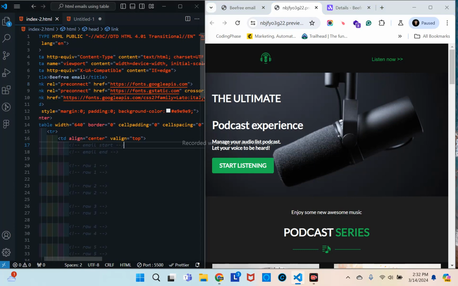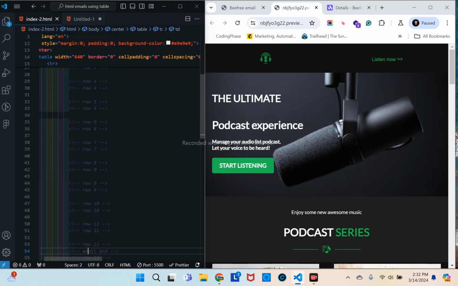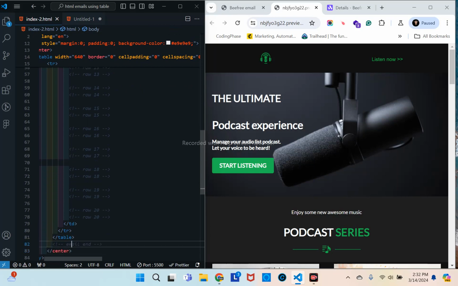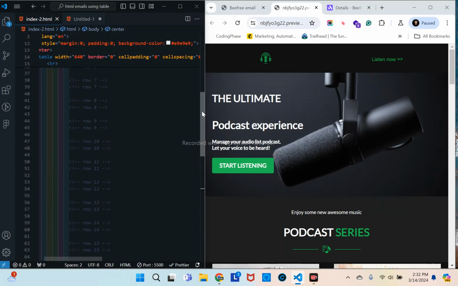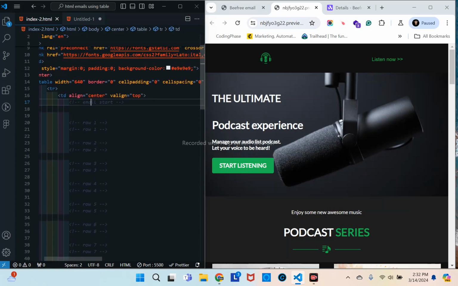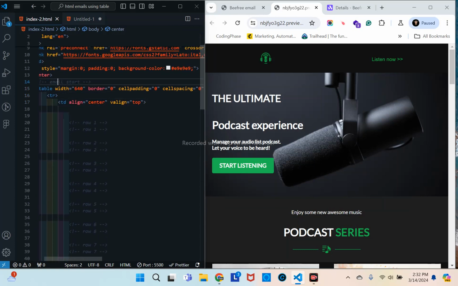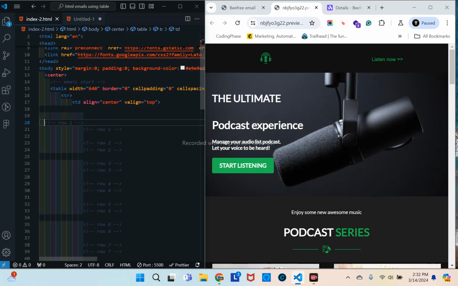To start that out, this is going to be pretty much where everything goes. And let me actually move this down, because this is supposed to be the table that gets it constricted right in here. This actually needs to go right there, and then we're going to add the email start right there, and then we're going to start it out.